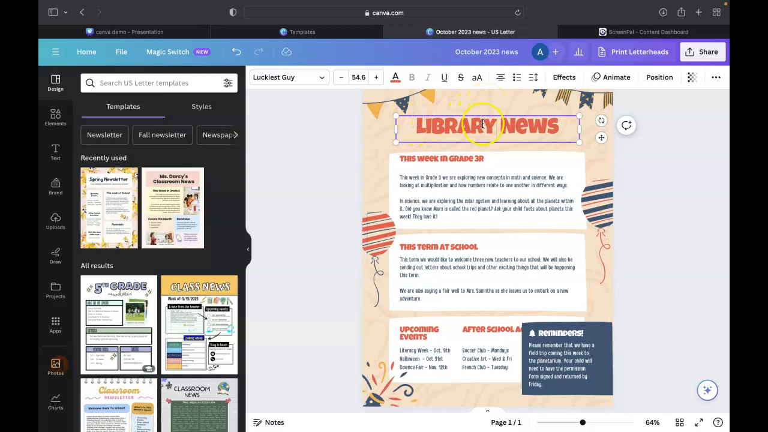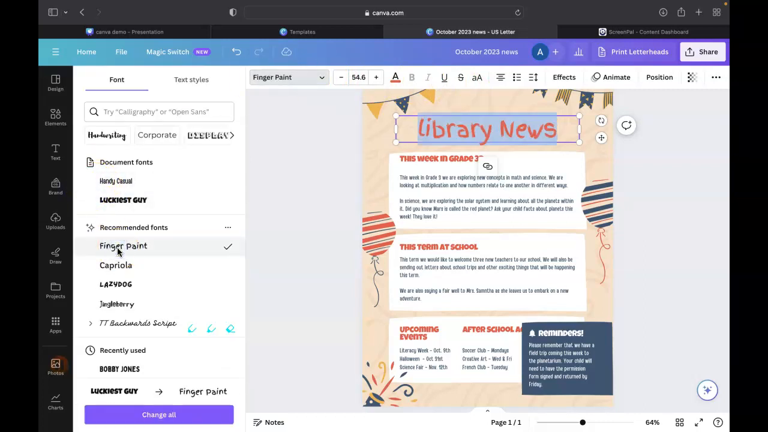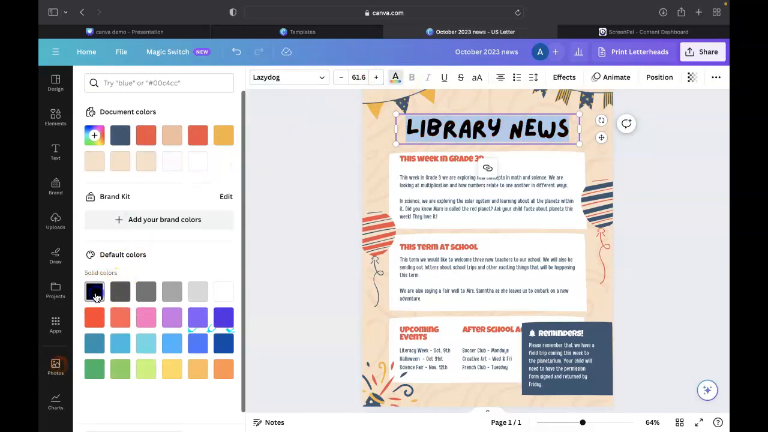And while I have this text highlighted, I want to show you that you can change the font. I want to change it from Luckiest Guy to Finger Paint, or maybe Lazy Dog. And perhaps that font isn't big enough for you, so you can increase the font size just by clicking Increase Font Size. You can also change the color of the text by clicking up here, Text Color. And you just click the color that you want.